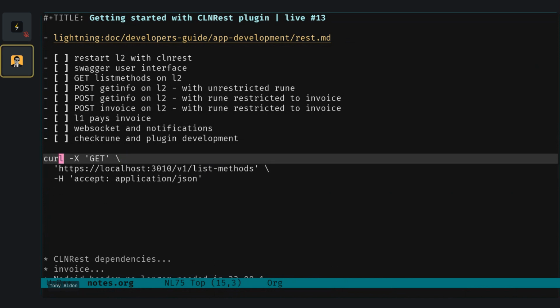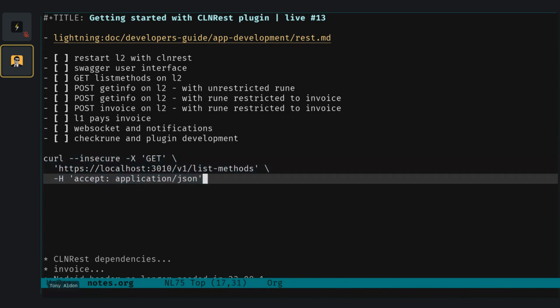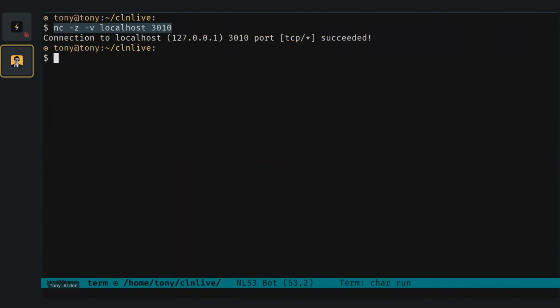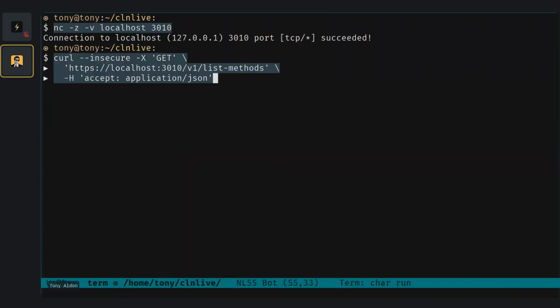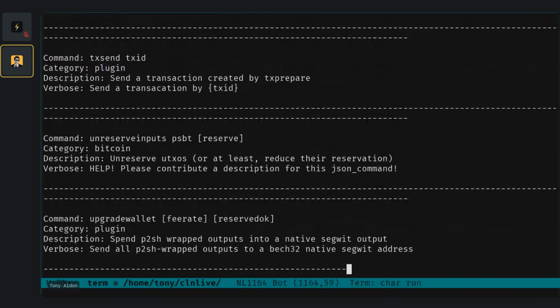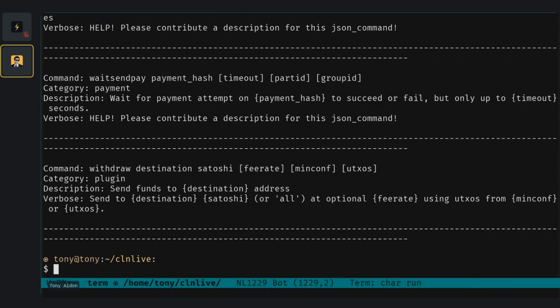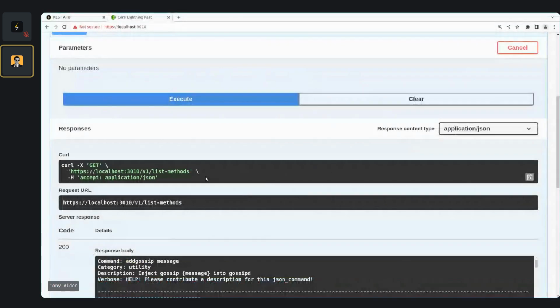If we want to do the curl, as we are running with a self-signed certificate, curl won't let us do the request. So we can use insecure to bypass the certificate. If we do that, I hope this works correctly. So we have that list, the same that we had in the Swagger interface.